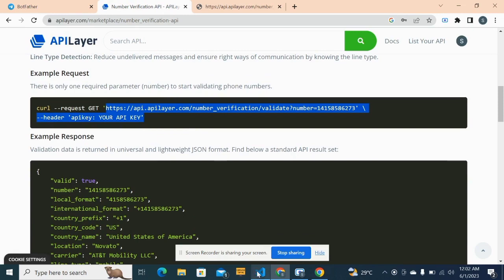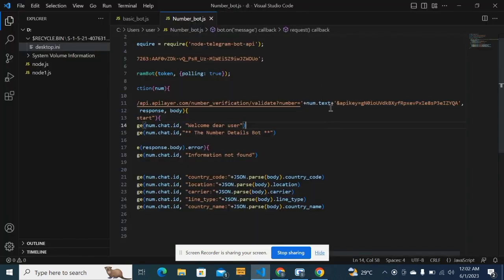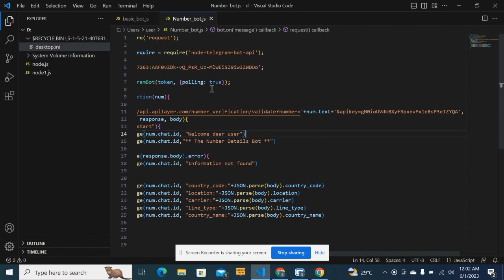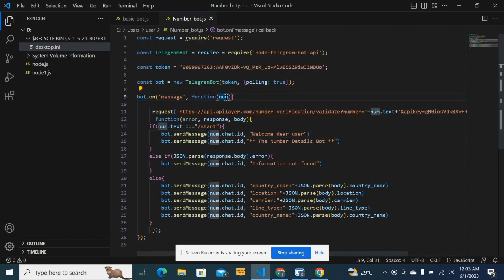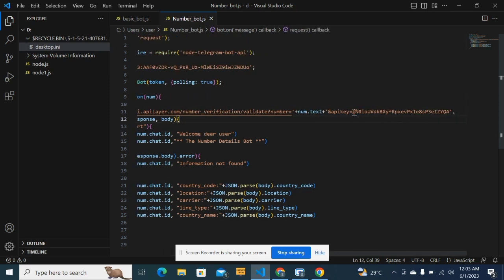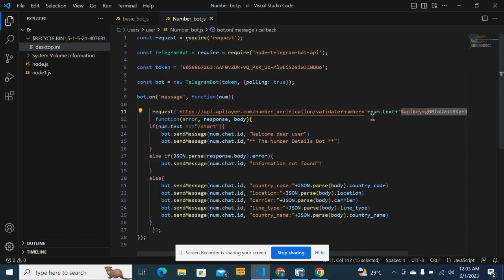So now link this API in our Node.js code. In the place of the number, we placed the number which we have taken as an input. So number dot text means the text which is available in that number. After that, we pasted our API key in the given syntax. This request method has a second parameter, another function which has three parameters: error, response, and body.